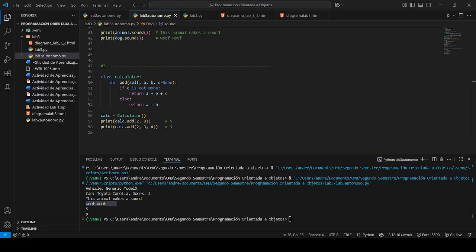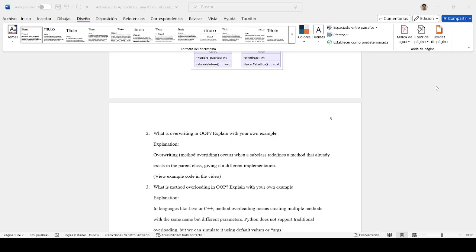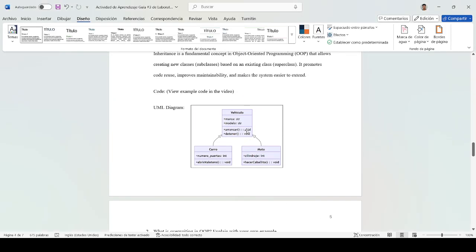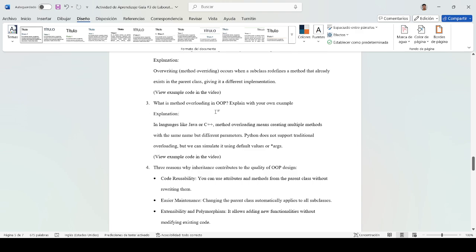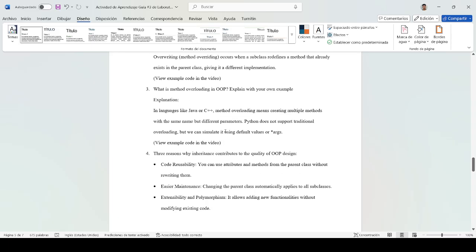Okay, for the third example, we can see the diagram of the first point, the second point, and the third example, that is overloading in OOP. In Python, we can see that we do not support traditional overloading, that is creating multiple methods with the same name with different parameters. Okay, that is to make a method but using different parameters.